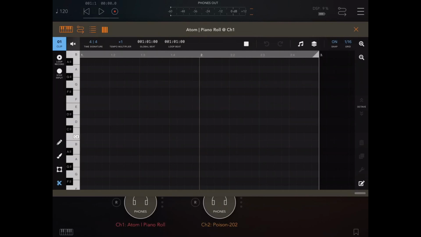We go to the right hand side of that, you'll see the time signature, the tempo multiplier, the two displays, one being the external display, and that's the time reading for the host that you're in, currently AUM, and that'll give you the global time. And next to that is the loop beat, which is the internal time of the piano roll, so it tells you where it is in the piano roll.